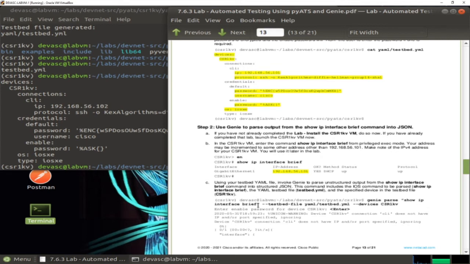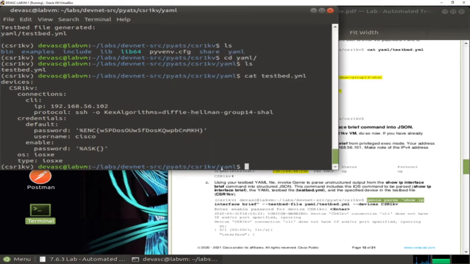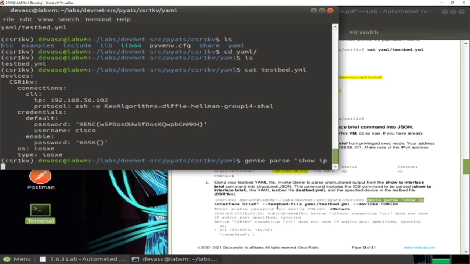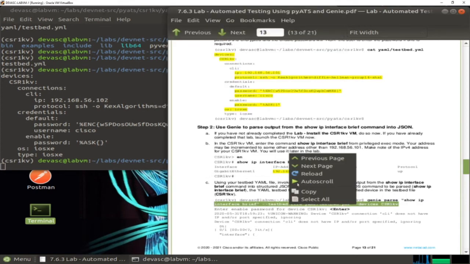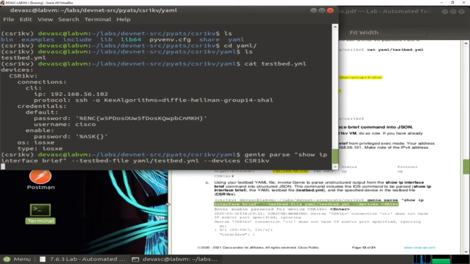As you can see here, we are going to use Genie to parse the command show IP interface brief. Here is the command, the testbed file, which is the YAML testbed YAML we just created, and the device, we should get the device name here. Again, I am going to copy this in steps because this is a PDF file. And then we press enter.